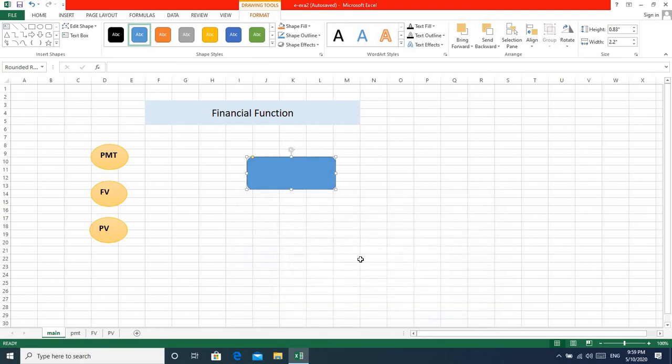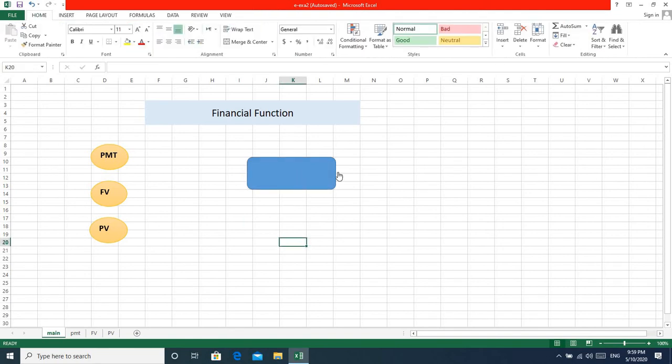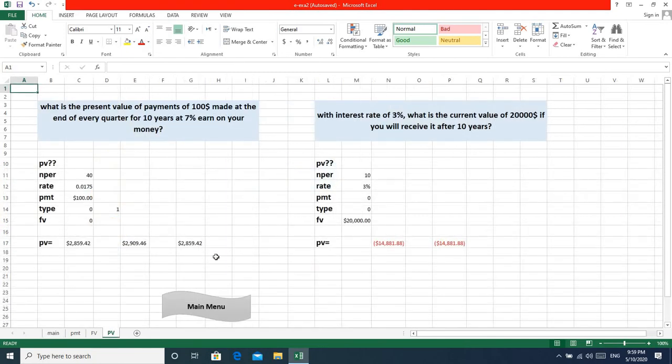Okay. Now, when the mouse moves to this shape, it changes to a hand. It means there is a link to the present value sheet. When I click here, I'll go to the present value.